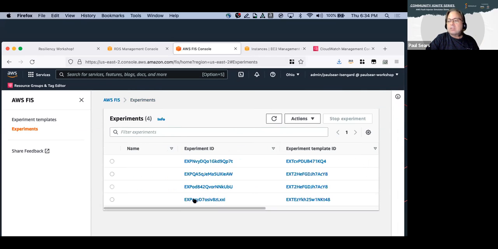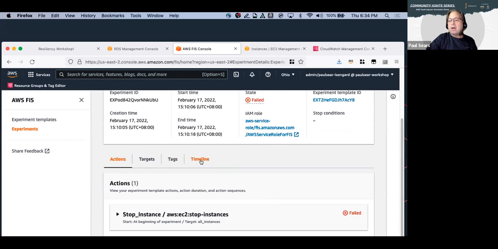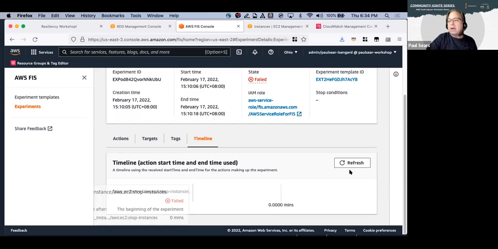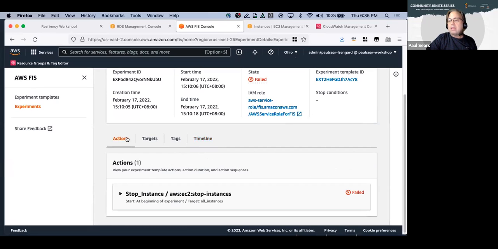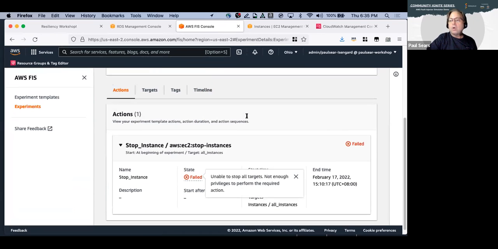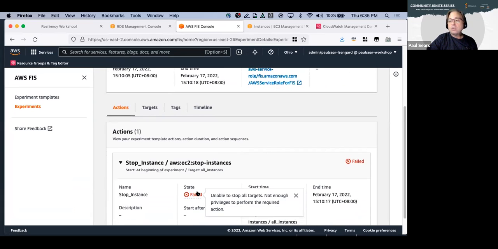view of this. I have an experiment I ran earlier that failed, and the reason it failed was that I used a different role, and the role did not have permissions. If you look at the timeline here, it never actually ran the action because it didn't have permission. So did we say here, not enough privileges to perform the required action? If you have an incorrect role and try to run your experiment, you might get an error back saying that the role you used did not have the ability to do the particular action that you chose.